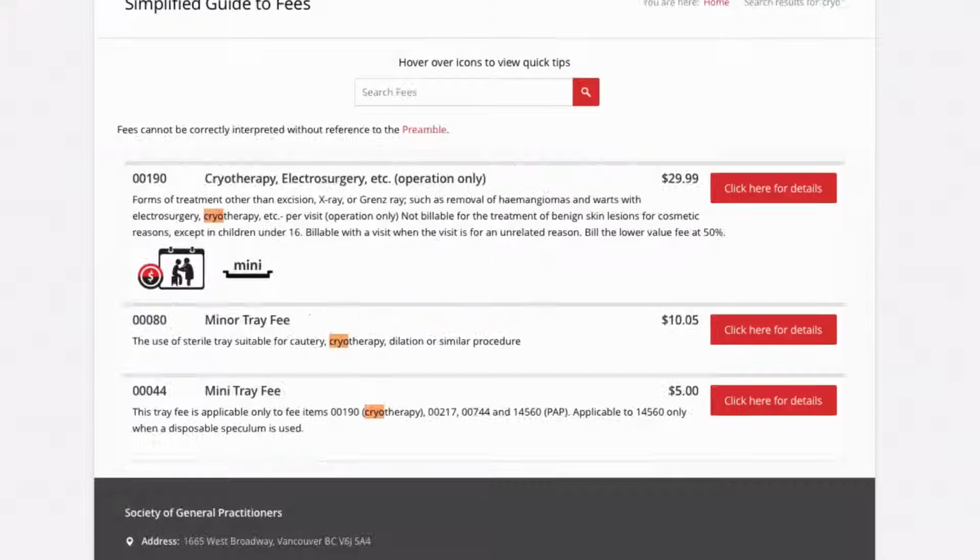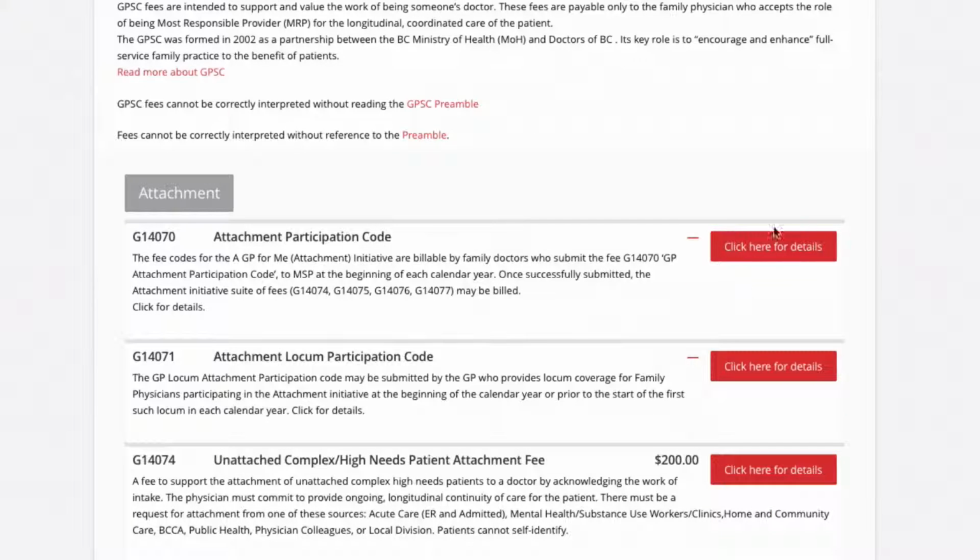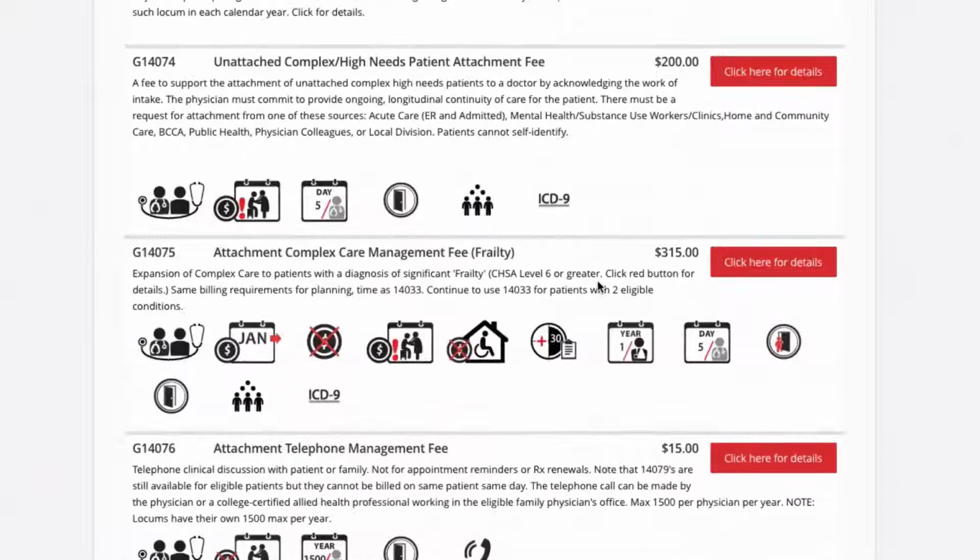Now let's go back to the GPSC tile. Each billing code is summarized on this page with a click-through to the full details. Many of the codes also include icons to help you and your MOA understand the requirements for billing related to each specific code. You'll notice that rolling over each icon with your mouse pops up all the necessary information related to that icon.